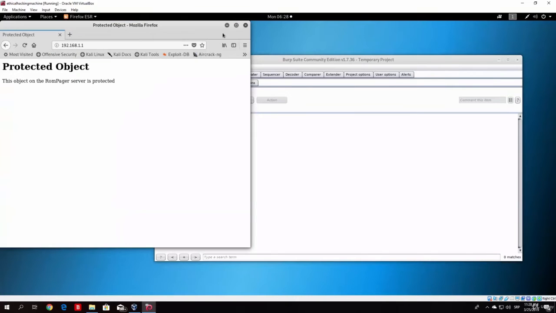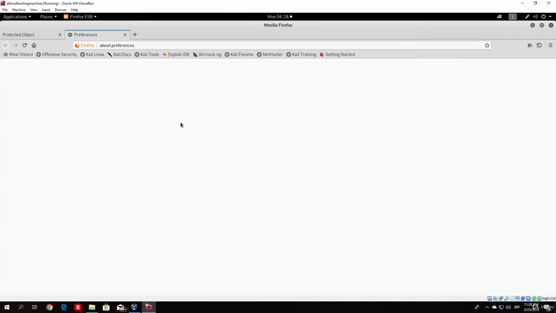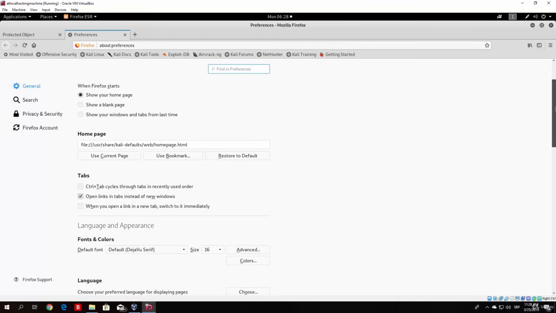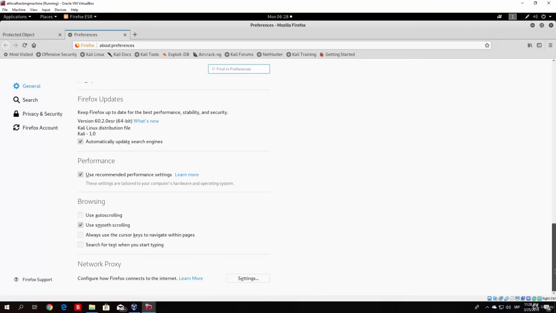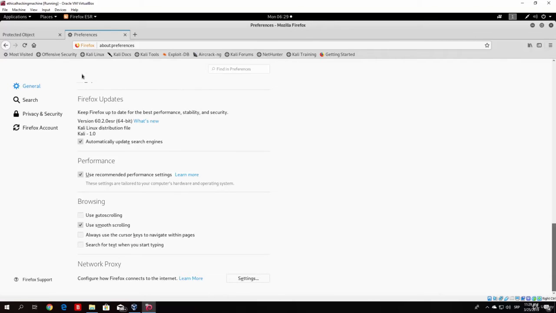Then right here, you go to your three lines, go to preferences. Now if you skipped the website penetration testing section, you will not know how to do this, that's why I'm explaining once again. Scroll down all the way to the lower part where it says network proxy, click on the settings right here, and instead of no proxy you want to set up manual proxy configuration, which will be HTTP proxy on your localhost at port 8080. You want to make sure to select all of these to be the same and also use SOCKS v5, pardon me. So we want to use SOCKS 5. Click OK, and now we are good to go.